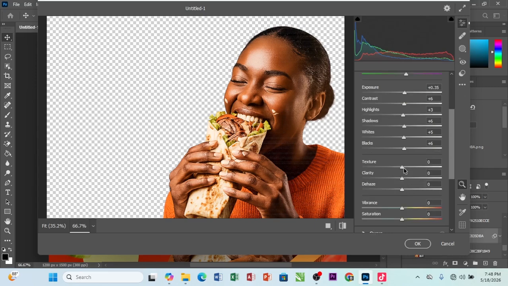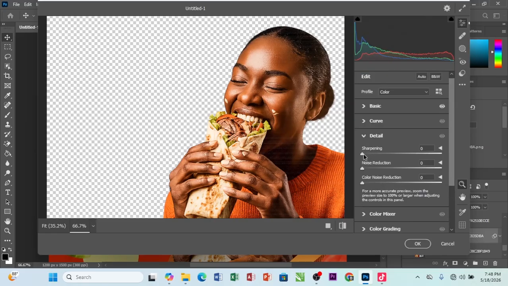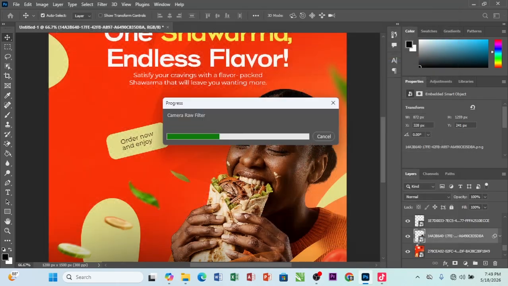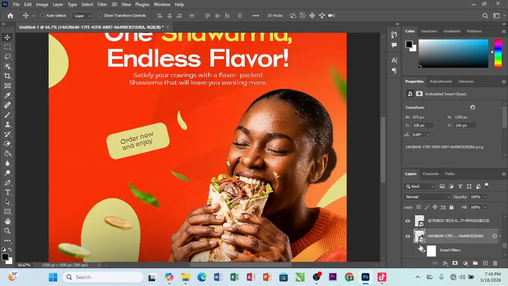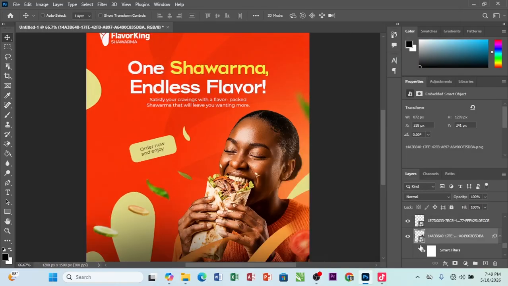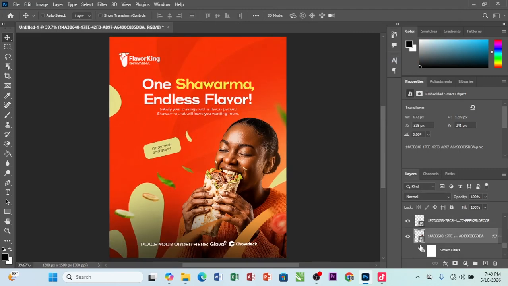Next, sharpness. You sharpen it using the sharpness slider. It's okay. You see? The difference is clear.